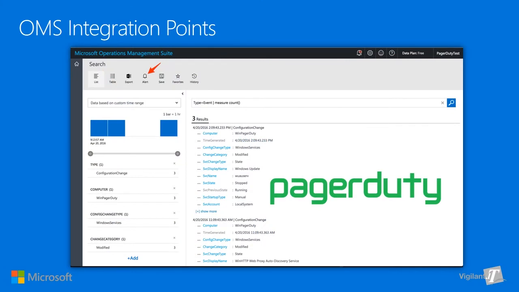What is an integration point? An integration point is a way of integrating OMS with a third-party product or service. It's a way of expanding OMS to suit current investments. Let's take a look at PagerDuty, for example. PagerDuty is a web service that you can use to call your mobile phone based on an action. We can make use of the vast array of data in OMS, create a search query based on this data, and then associate this search query with an alert.